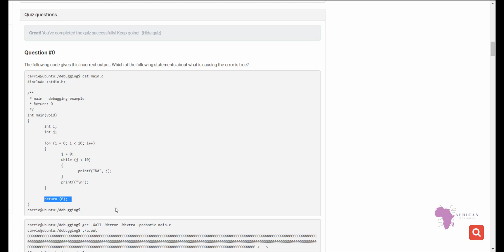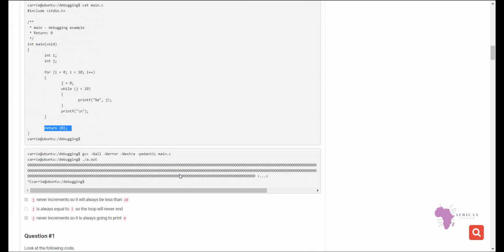So the first error that you can see here is that j has not been incremented. So at the end of the day, it will always remain 0. J never increments, so it will always print 0. The other error is that j has been set to 0 and will always be less than 10. So that is what we have noticed are the first two errors.